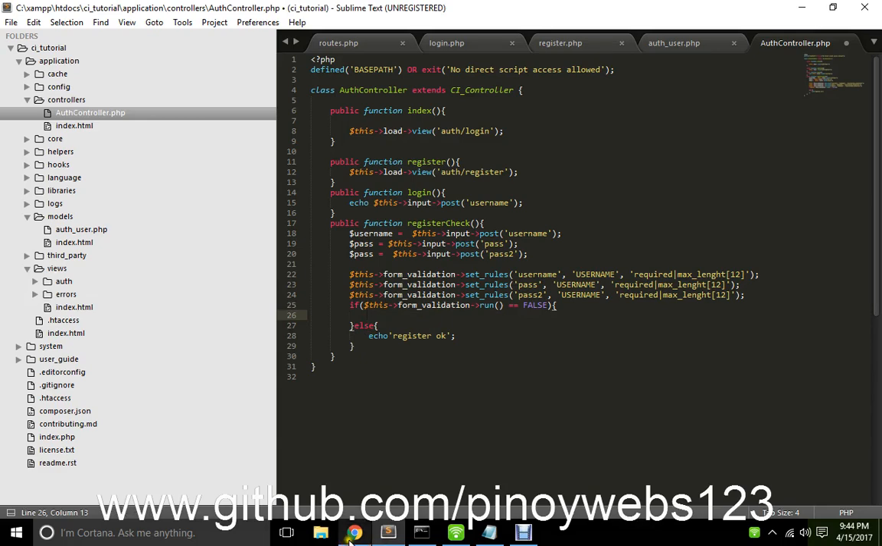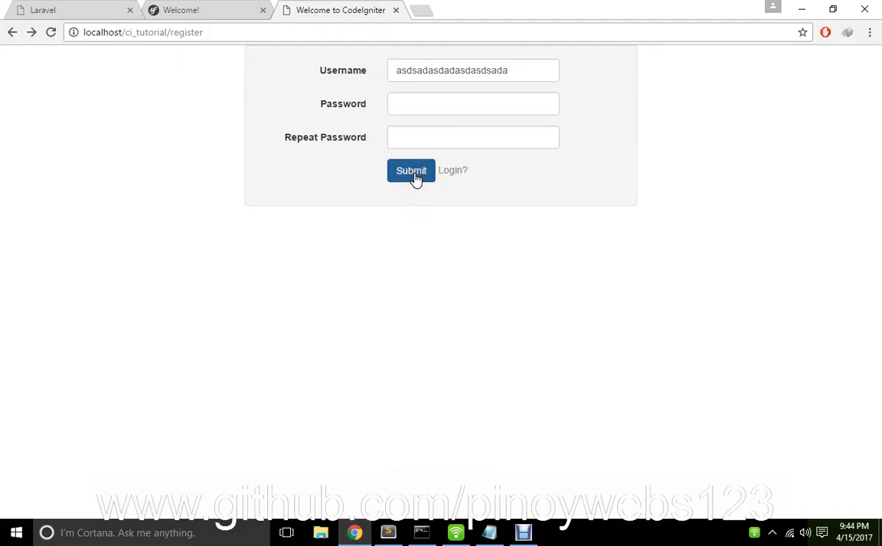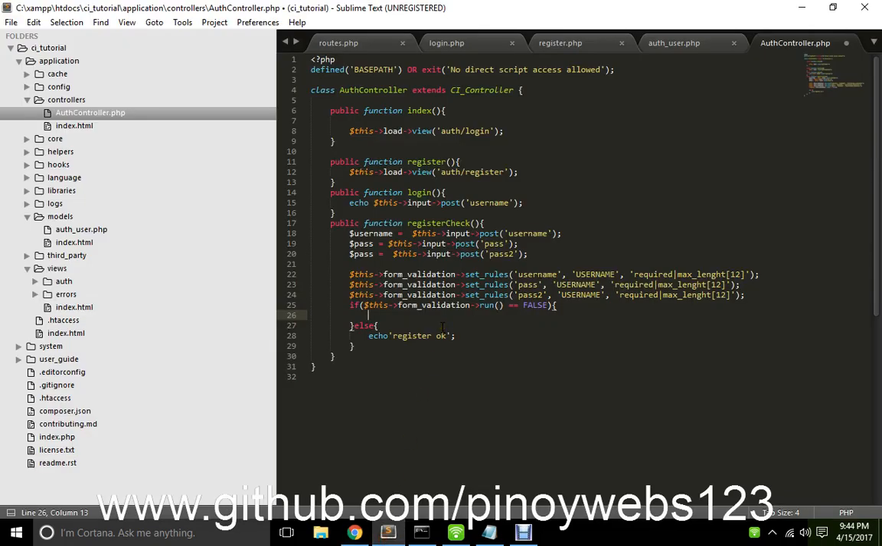Because mostly in Codeigniter, when something is wrong, like when you submit, you're just outputting the errors in a list way, and I really don't want to do that. I want to output it one by one. Like I want to output the username error here below, the password also here, and the repeat password also here below. So this is my own way of implementing it.